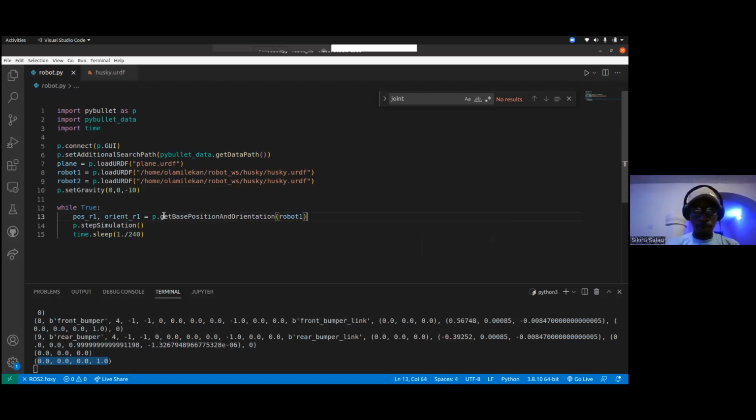Okay, when we are done with that, we want to get the position and orientation of robot 2 as well. So I'm just going to call this robot 2. So we need that information. After getting the position and orientation of our robot, what do we need it for? We need it to calculate where the robot is facing.